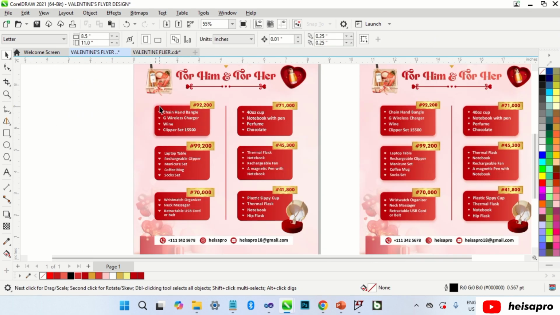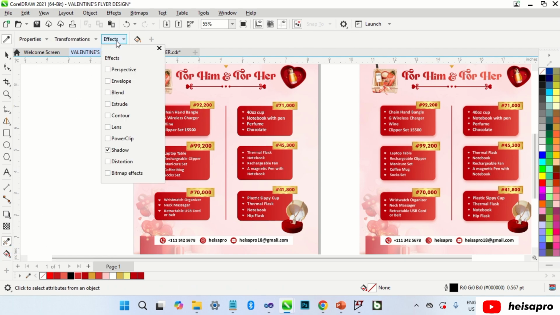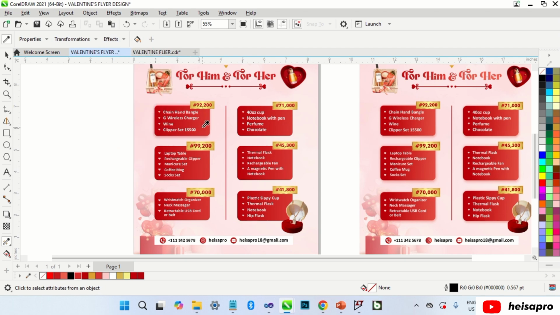Now, instead of applying the same shadow effect to each of the text boxes one at a time, we can simply select our attribute eyedropper tool. Then under effects, make sure shadow is selected. Then we click on the text box that we applied the shadow effect to. We now click on the remaining boxes to apply the exact color shadow effect.